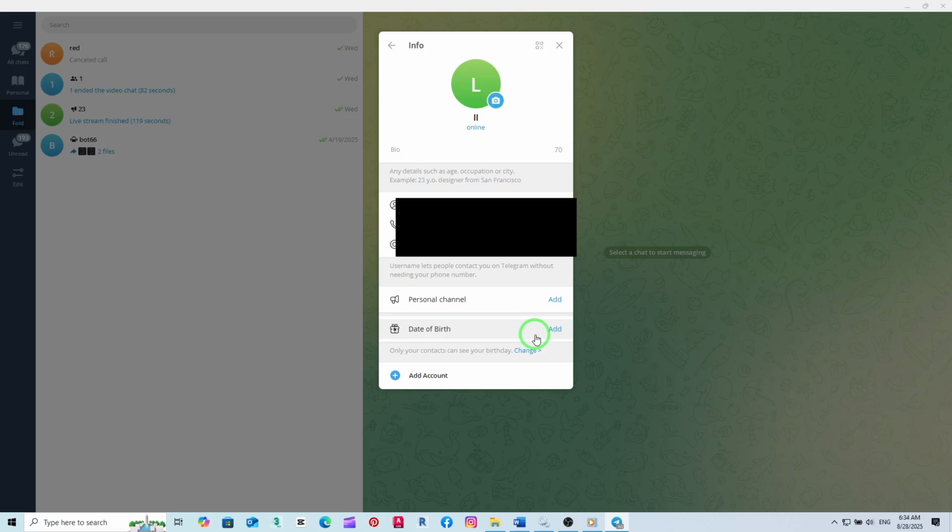And that's it. You've just learned how to delete your username on Telegram using the PC app with the new update. It only takes a few simple steps. Open the app, go to the menu, enter your profile, click Edit, remove your username, and hit Save.